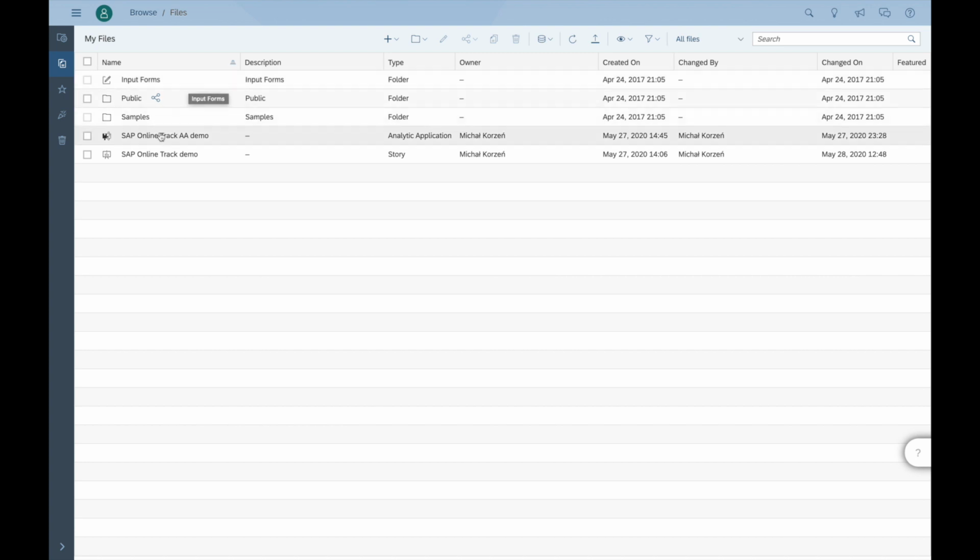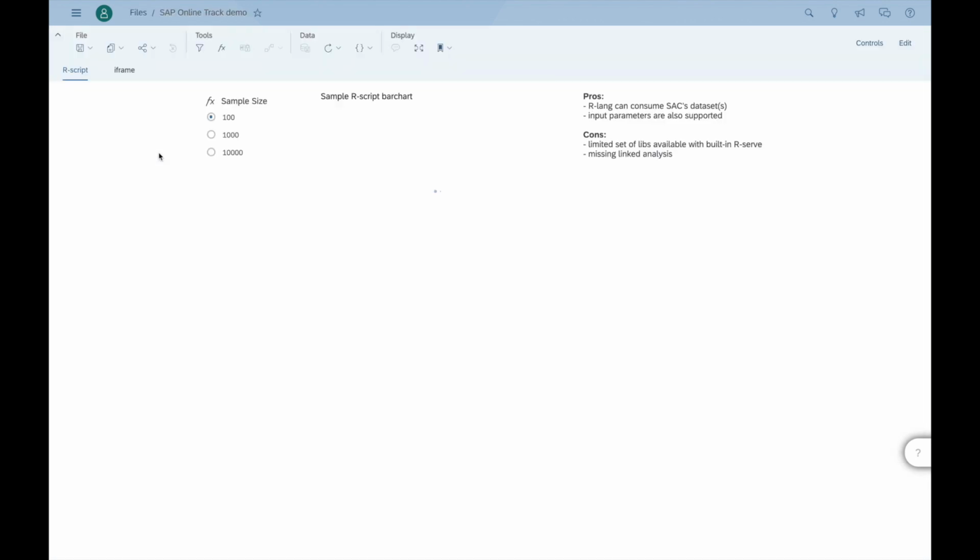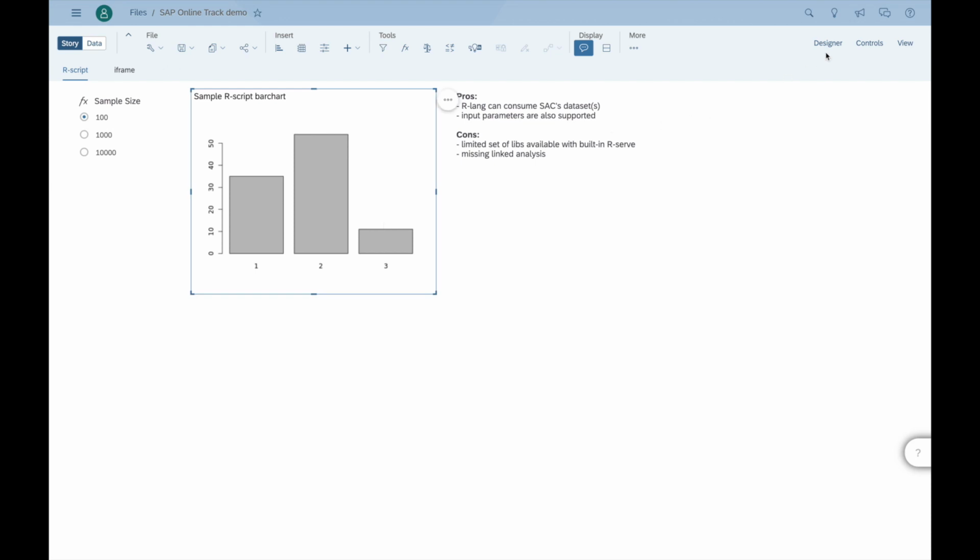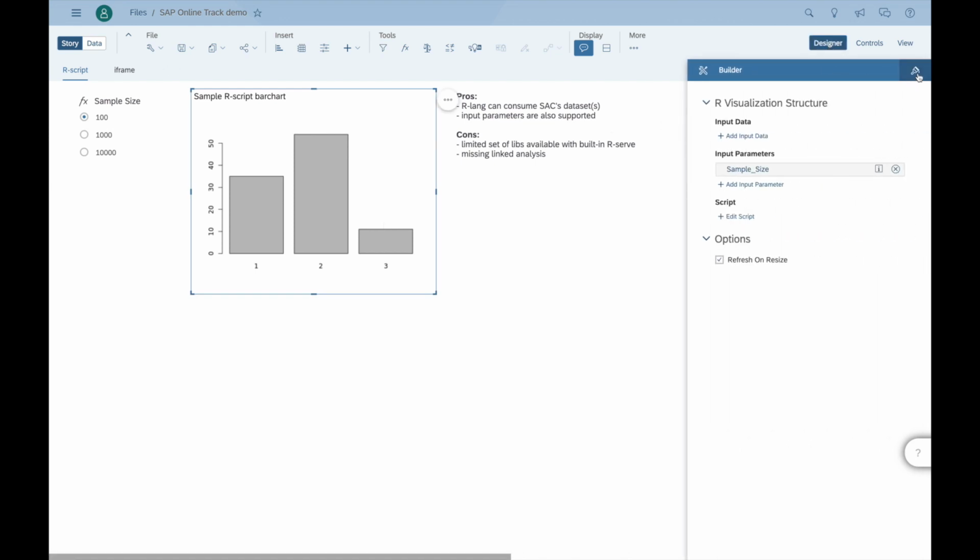On the first page, you can see an example of the R-script visualization component. This type of control provides a super convenient way to enhance stories with stunning custom charts. The major advantage is the possibility to consume SAC's datasets. Moreover, we can control the data flow with input parameters. So let's look inside.